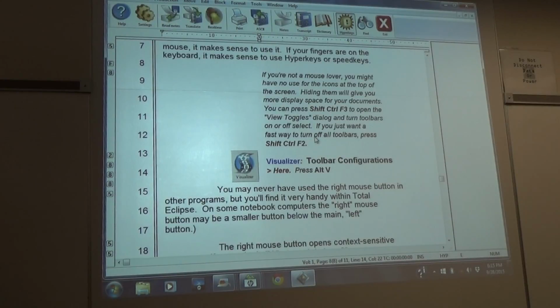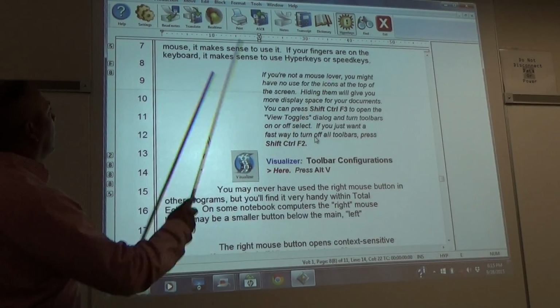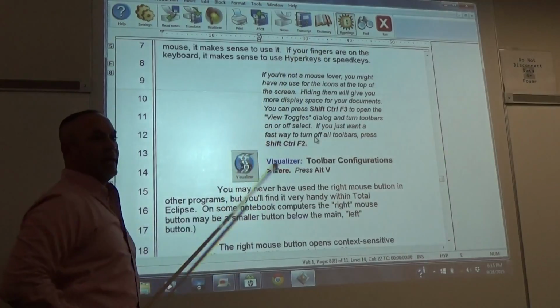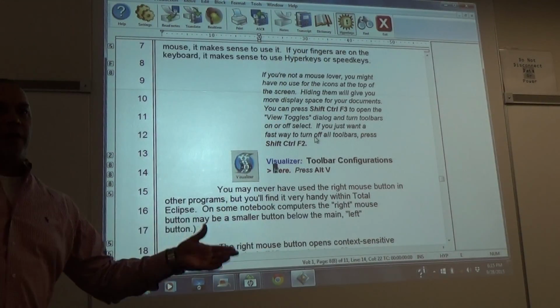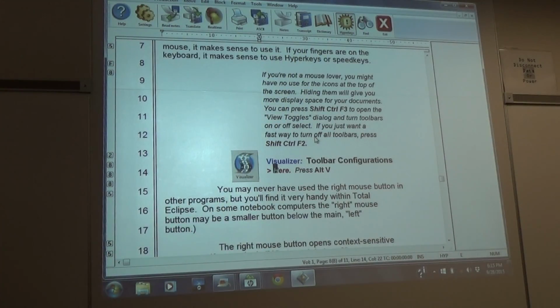Toolbar configurations is kind of the same thing. And this is the toolbar up here. Remember that we did that? And you can kind of go in and configure it to whatever you want. We're not going to do it again, okay? So y'all remember how to do that?